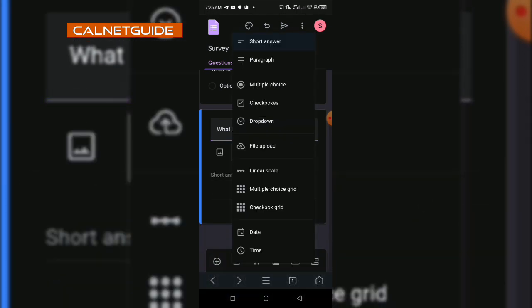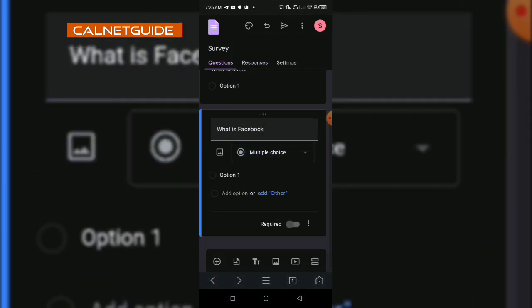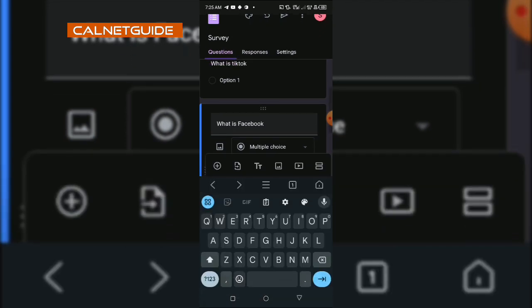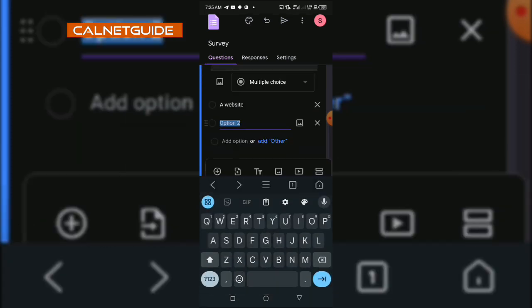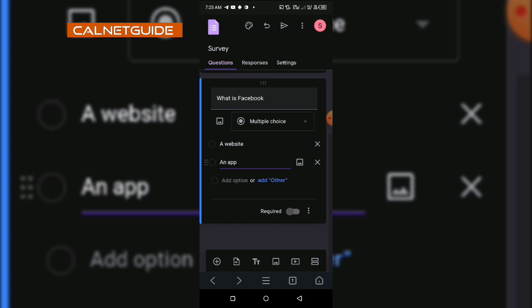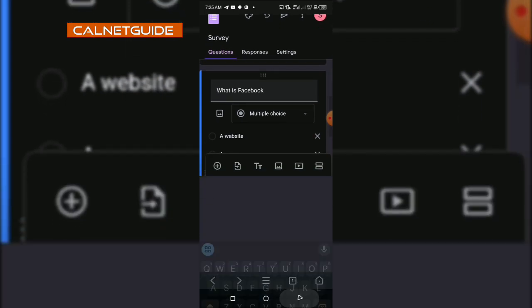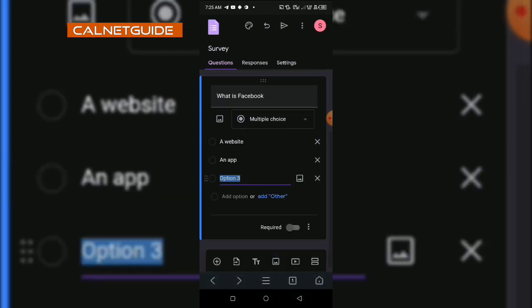I'm going to use a multi-choice question as we did before. Then I'm going to use option 1, maybe a website, just like I did before. Okay, I'll click on add option and I'll click on app, and I'll go on and on to add options until I get the number of options I want.